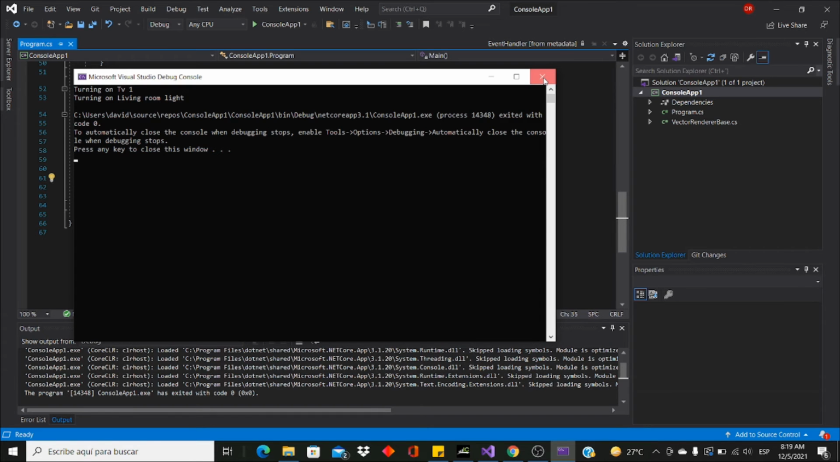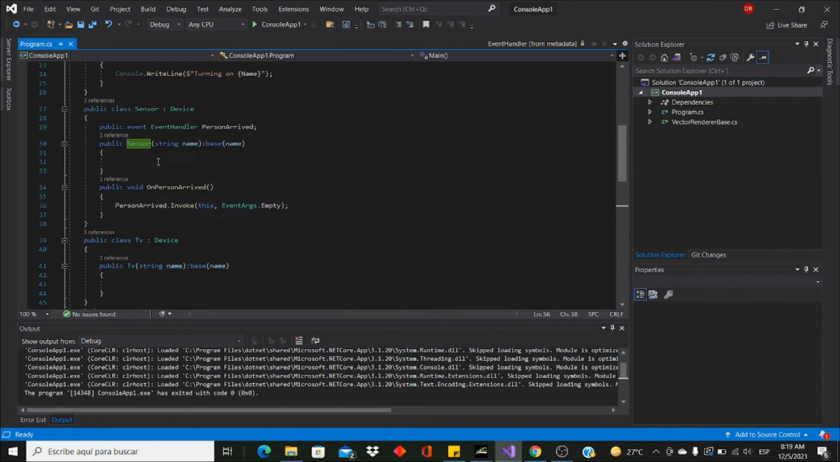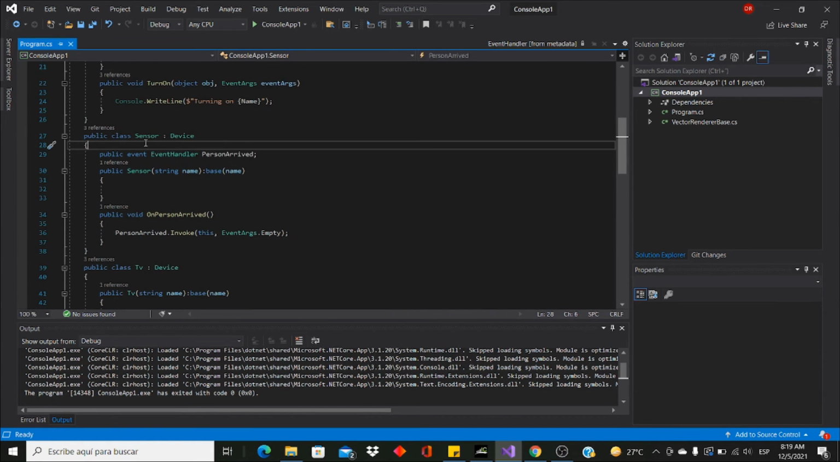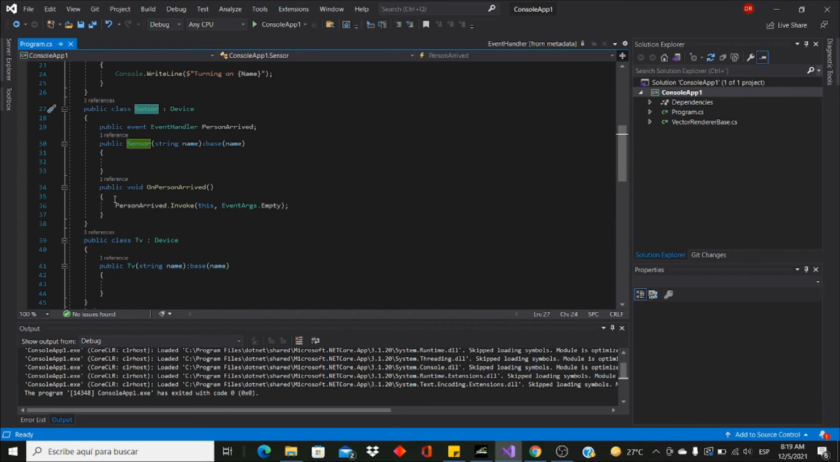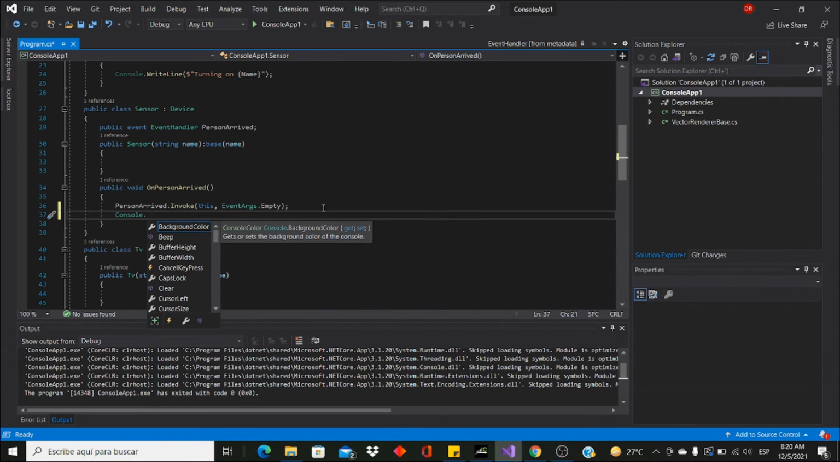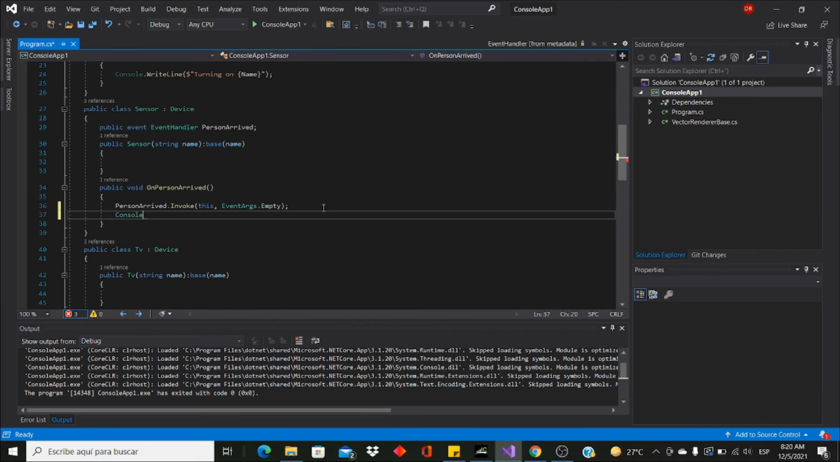Okay, but I want to set a message in the sensor device. It's going to say that a person was detected. Console.WriteLine, a person is in the room. Now I'm going to execute.